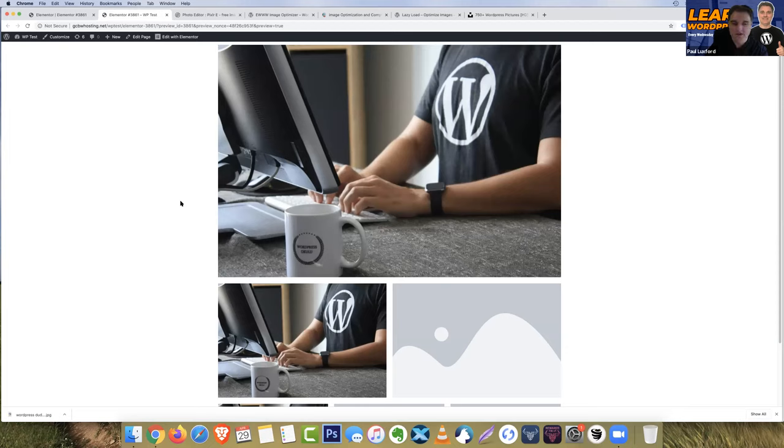The website's loading the images through an Amazon content delivery network. So the website itself is not handling the image loads. The images are stored somewhere else on another platform like Amazon, or if you're using Jetpack, you can serve your images from their CDN. CDN is content delivery network, so that helps to speed up the website as well.